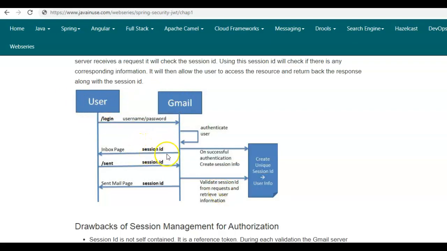The session ID on its own doesn't contain any user information. All the user information is stored in memory corresponding to the session ID. So the session ID is just a kind of primary key corresponding to which the user information is actually stored. On receiving each request, the Gmail server will first have to fetch the corresponding user information, validate it, and then send the response. So some extra processing is required whenever we are using a session ID.